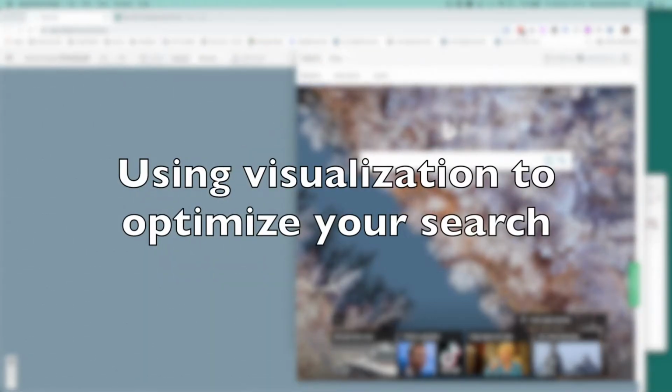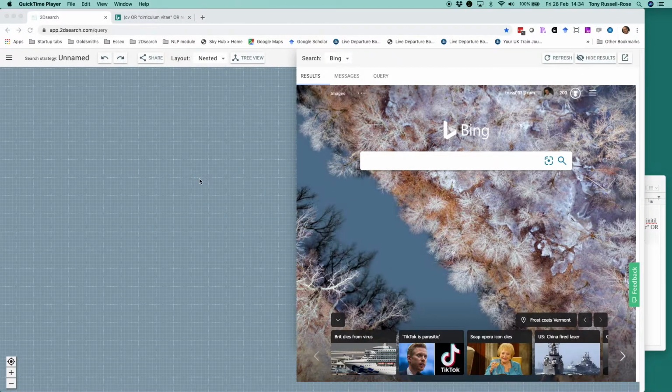In our previous video, we learned how to harness the power of 2D search to build smarter and more effective search strategies. In this video, we'll look at how to use visualization techniques to help us understand and improve them. The benefits offered by visualization become more apparent as the complexity of your search increases.